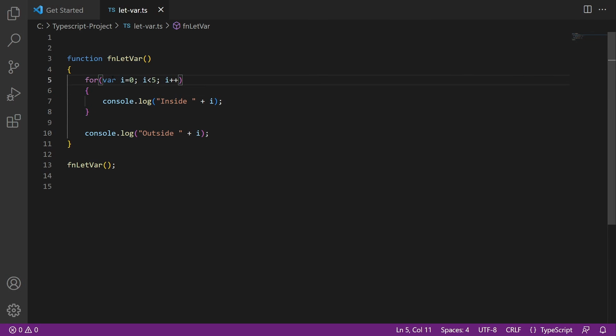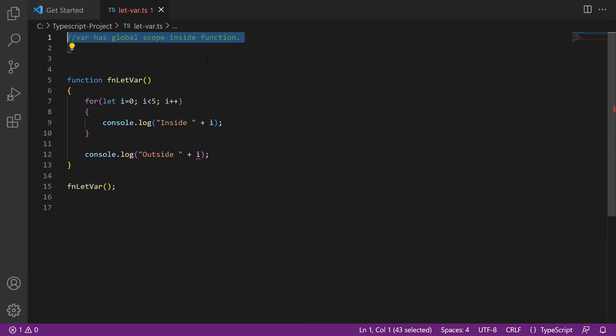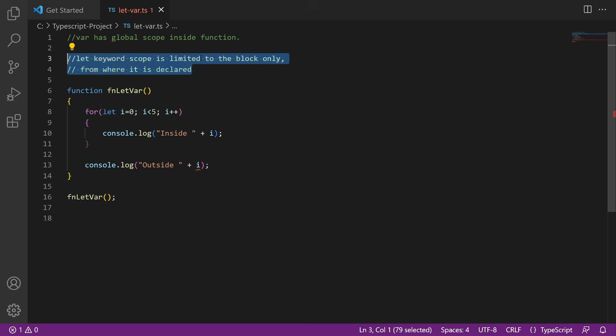Now let me change this var keyword to let keyword. Now the i variable is not available outside the for loop, and here is the compile time error. And ideally this is the correct behavior. A variable's life should be limited to the block from where it is declared. You can say let keyword is the new and better version of the var keyword. The conclusion and definition is var has global scope inside a function, but let keyword scope is limited to the block only from where it is declared. This is the answer to this question.